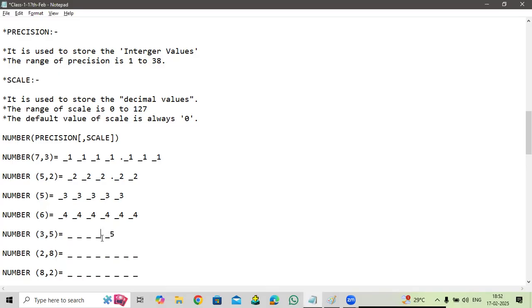We have to fill these blocks based on the precision value. So the precision value is 3, so we have to fill only 3: 1, 2, 3. And the remaining are 0, 0. What about the dot now? Where should I put the decimal? Scale value is 5, so from the right, 1, 2, 3, 4, 5, and here I have to place the dot. So it is completely a decimal value, completely scale value itself.